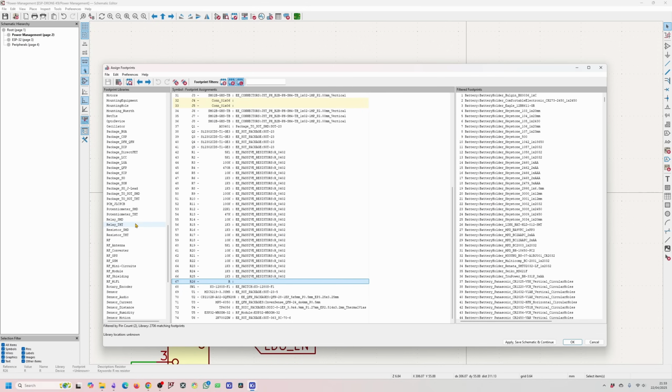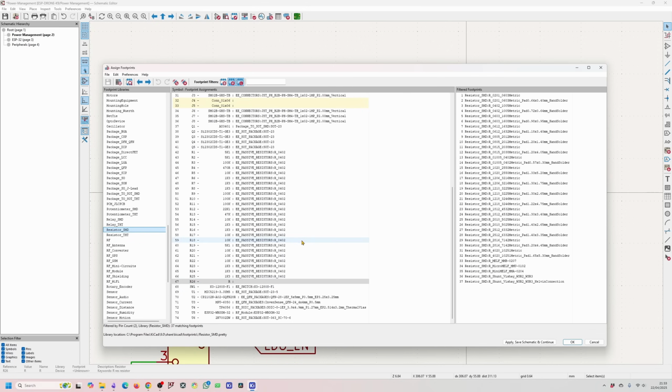What you do is you go to the default resistors library. So let's say we're using a 0402 SMD resistor. You click on this component, you select your library, and you double click the resistor symbol from over here, and that's assigned the 0402 resistor footprint to this component, basically R26.